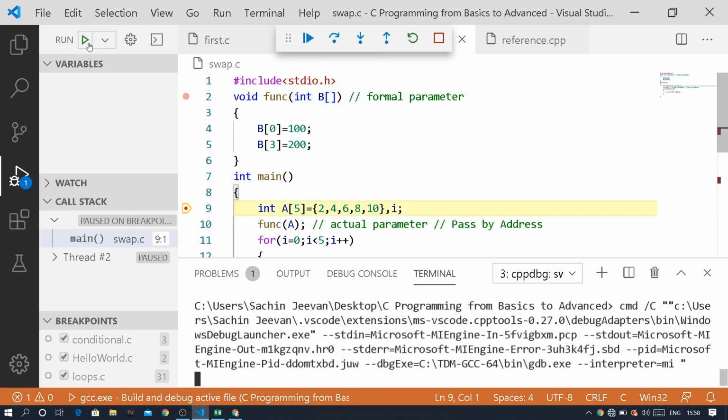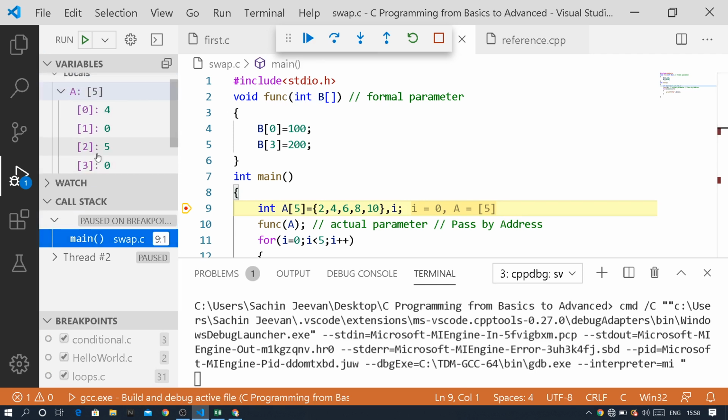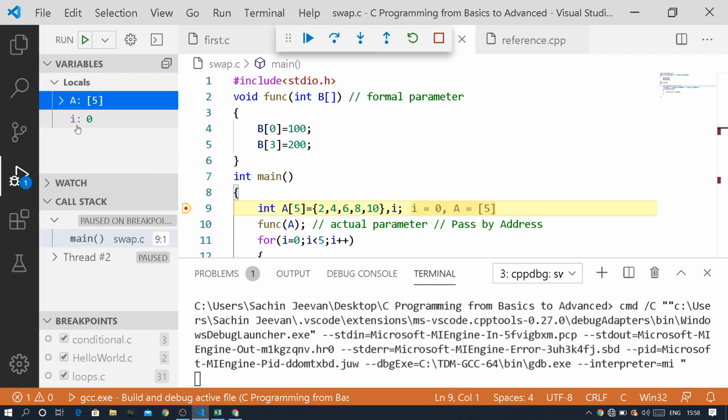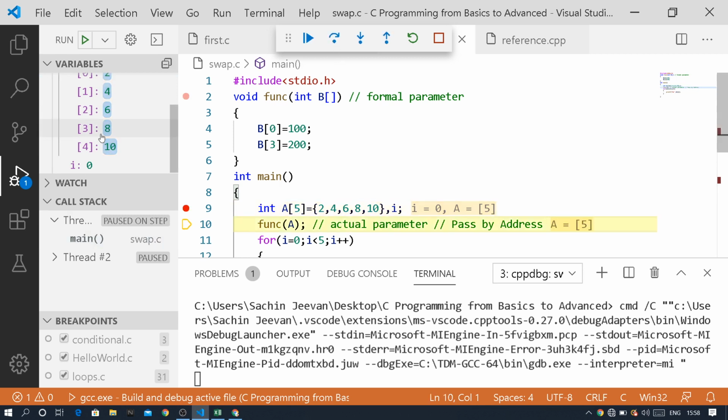Yes. So execution started, a main activation area is created, and inside the main activation area, two blocks are there. One is i, and another is array block a of size 5, with garbage values. When the ninth line is executed, all these elements are assigned 2 4 6 8 10. And now I'm calling a function func of a. Whenever another function is called, a new activation area will be created on top of the existing activation area.